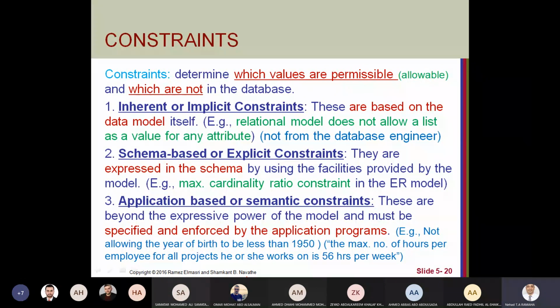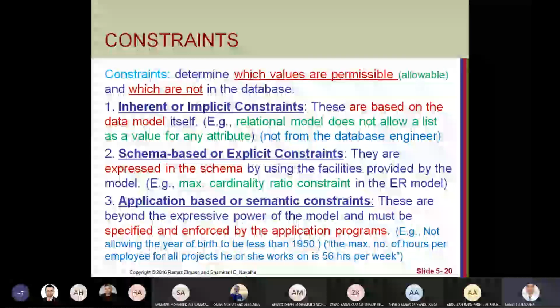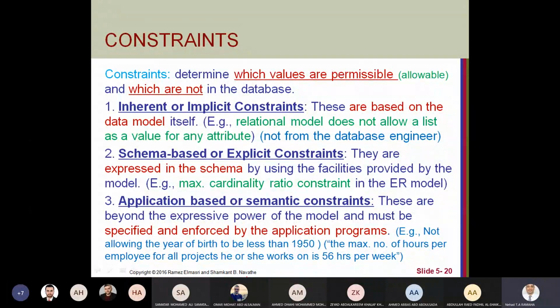Another example, the maximum number of hours that an employee can work for projects, for all projects per week, 56, for example, or 60 or 70. Then this type of value constraints cannot be defined in the ER model or relational model, it should be specified and enforced by application programs. That's why we call it application-based constraints.